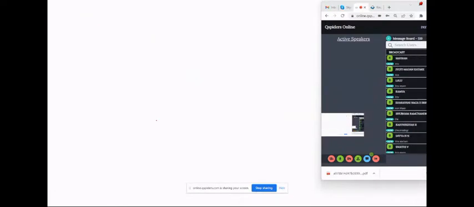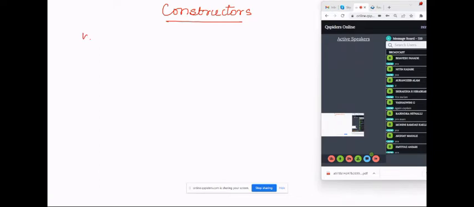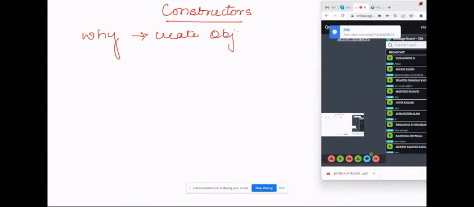Next, coming to constructors. First of all, why do we want a constructor? To create an object or to initialize the data members of the class, we make use of constructors. So we have types of constructors.